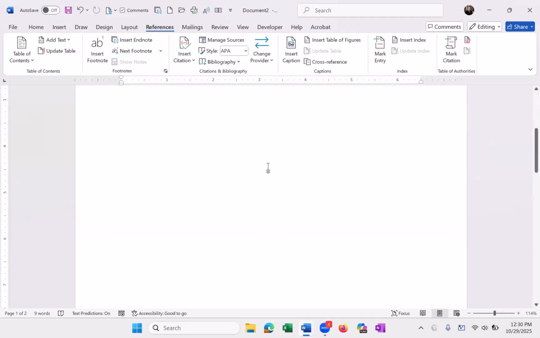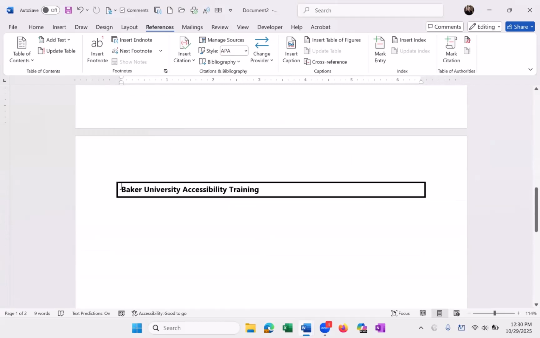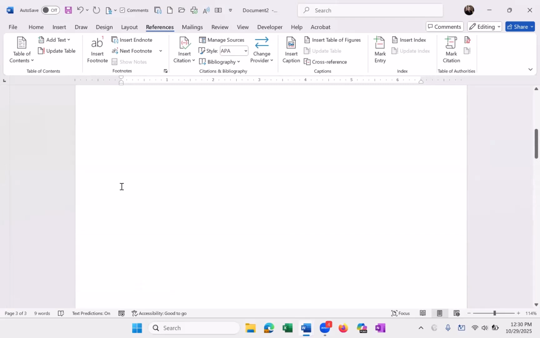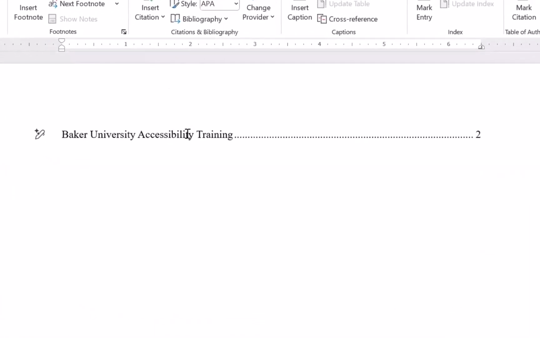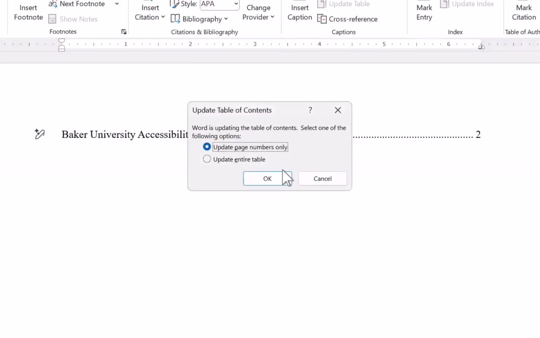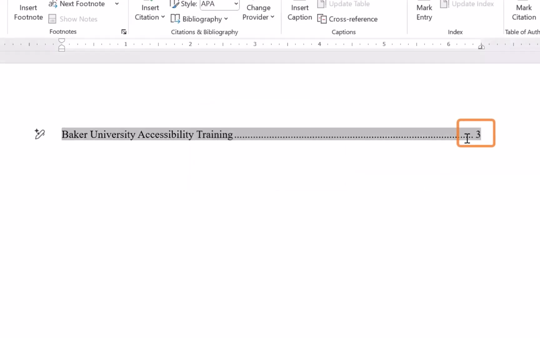So if I were going to go down and, let's say, add more to this, I'm going to force it onto another page. I'm going to do a Control Enter. If I need to update that table of contents, as you might know, if you right click on that and choose to update the field, that will also ask you if you want to update just the page numbers or the entire table. I always choose the bottom, select OK, and now my number will change to a 3 because I forced it.